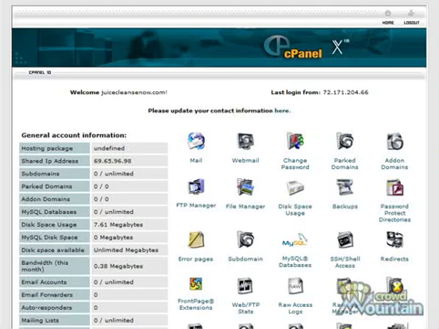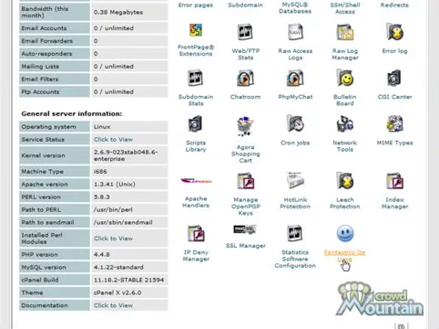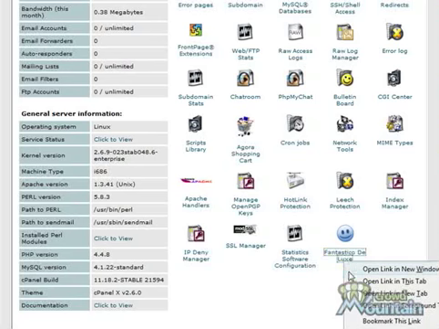Your web host should absolutely be using cPanel, and it should also have a little link down here somewhere in all these icons called Fantastico Deluxe. If you're using a web host that doesn't provide this, I suggest that you get a web host that provides this. Because it'll make your life a lot easier to have cPanel and to have Fantastico.